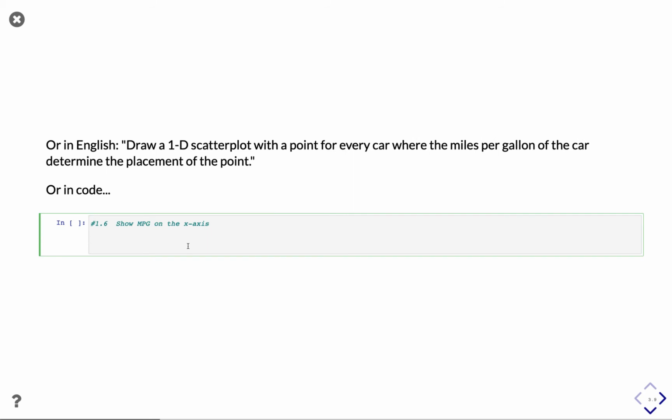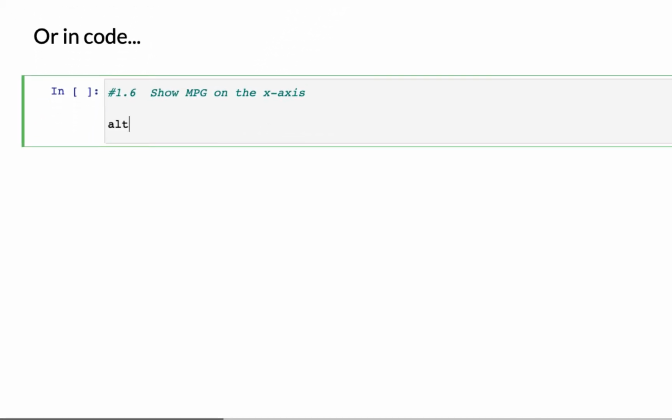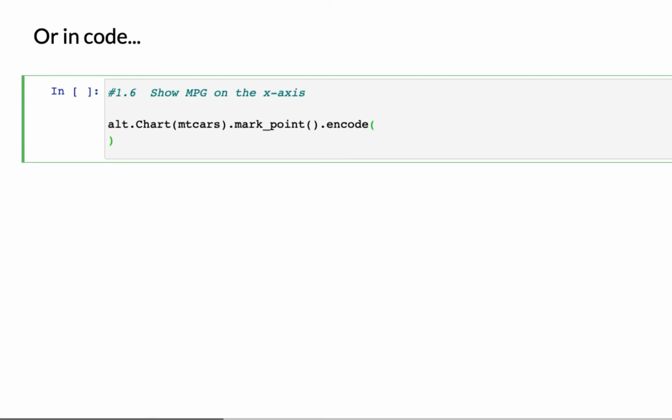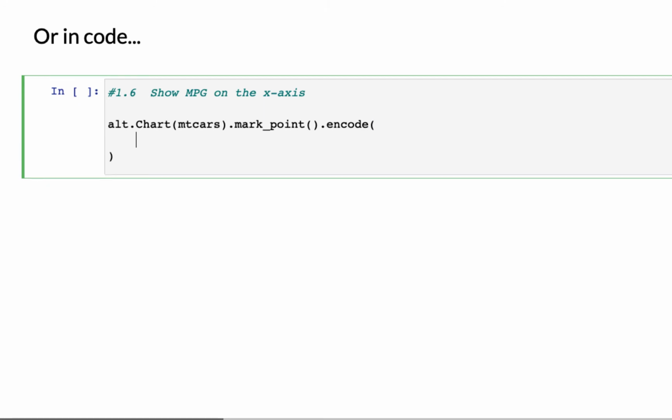So in English, what we're asking Altair to do is draw me a one-dimensional scatter plot with a point for every car where the miles per gallon of the car determines the placement of the point. Okay, so we're going to translate this using the grammar of graphics. So we're going to say, hey, Altair, make me a chart using the mtcars dataset and make a point for every car. And then encode. Okay, so this is going to be where we define the way we want to encode. We're going to say using the x-axis, encode the variable miles per gallon, and I'm going to tell you that the type is quantitative. Okay.